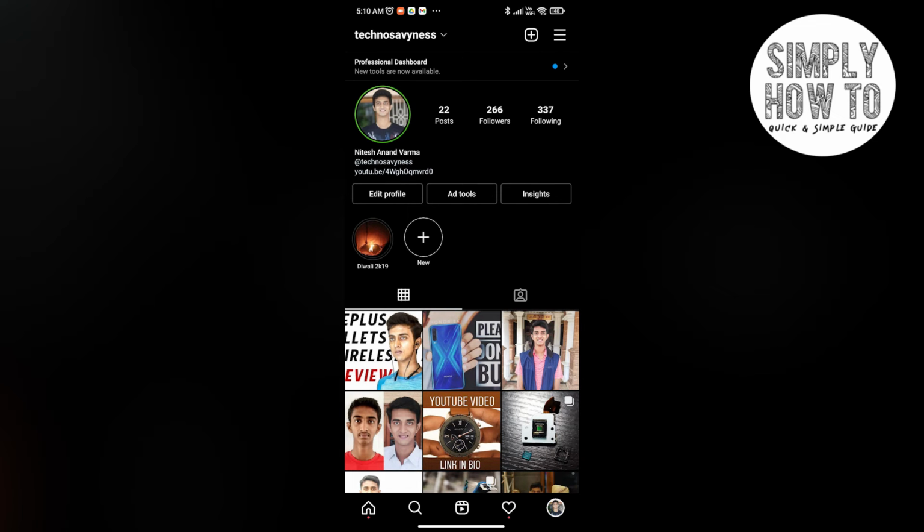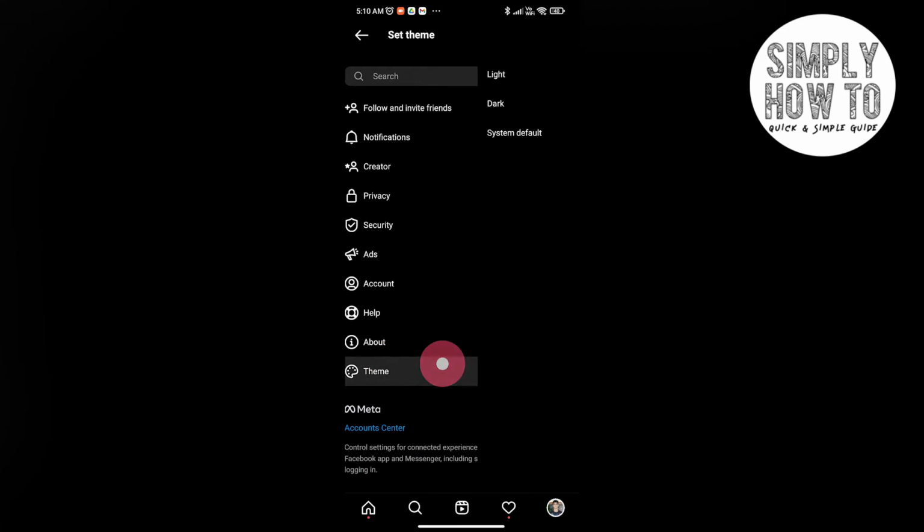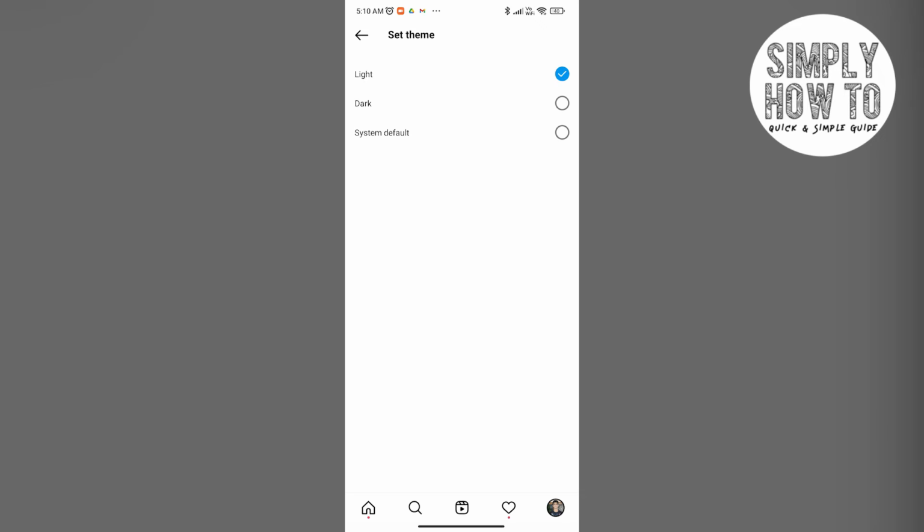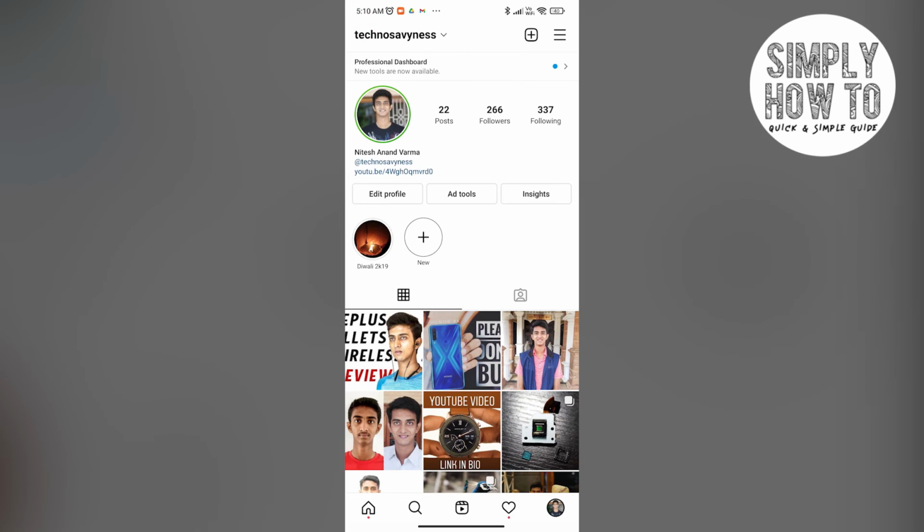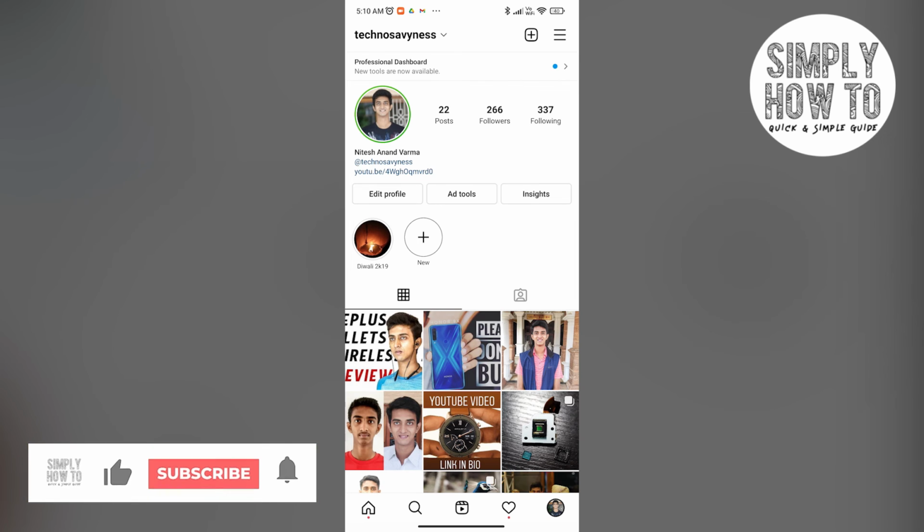If you want to revert back to light mode, you will have to repeat the same process. You go to settings, you go to theme, and you set it to light, and that's it. The light theme is now set and enabled in my account. But since it's dark that you want, you do the same process and enable dark mode again if you really want it.